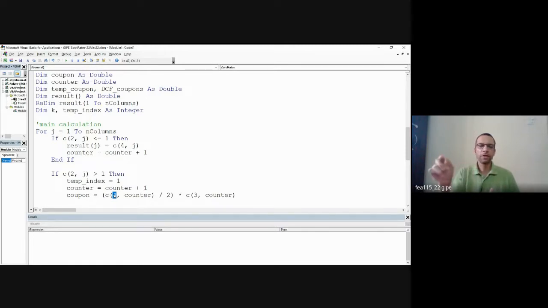So I have to move to various columns. For that, I intend to use the counter variable. So when you say something like C4 comma counter, 4 is the row number and counter is the column number.